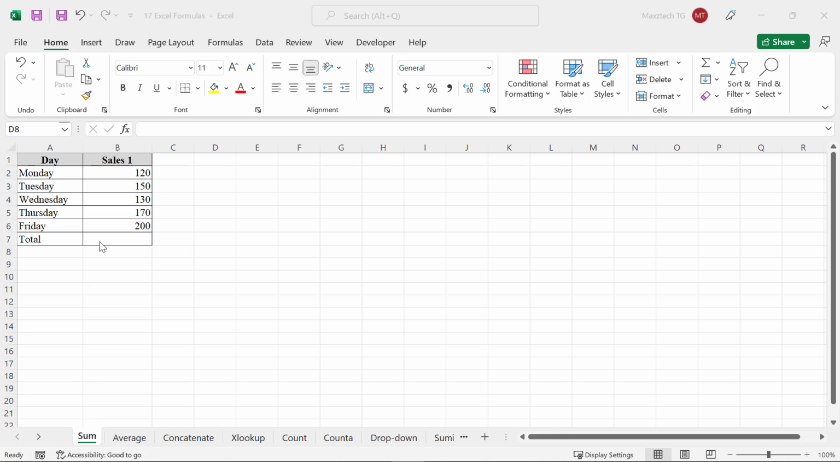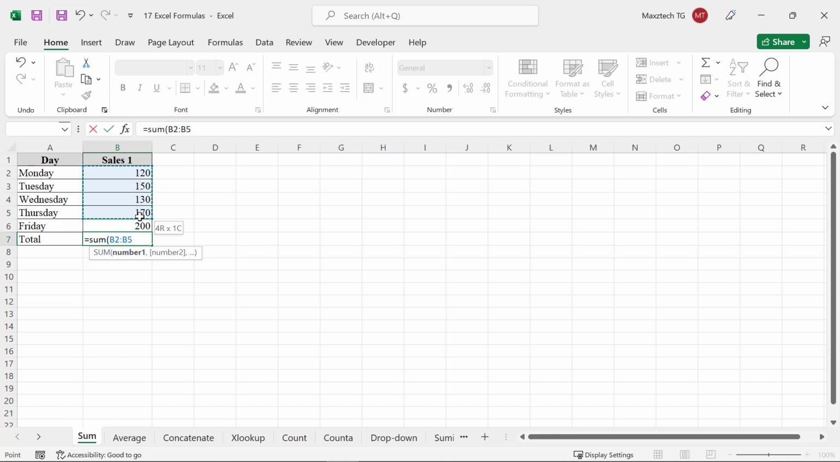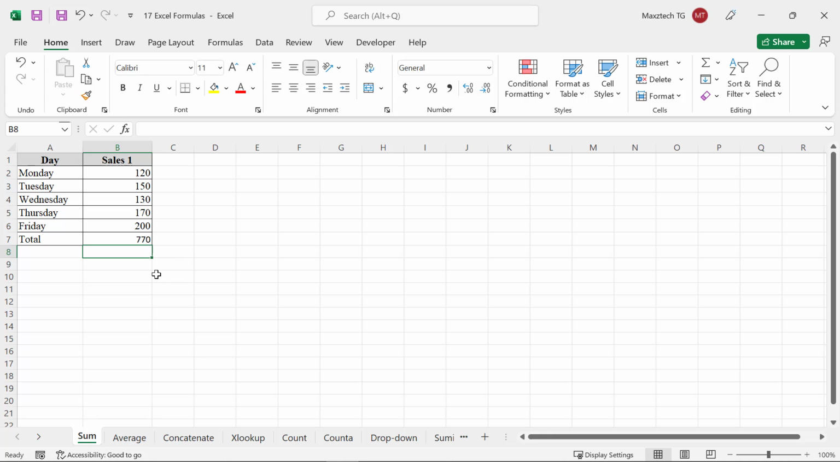Let's begin with the sum function, one of the most basic and essential tools in Excel. Imagine we're working with a table of weekly sales. If we want to calculate the total sales for the week, we can click on an empty cell, type equal to, sum, open bracket, highlight the numbers in the sales column, then close bracket and press enter. Excel will display the total, which is 770.